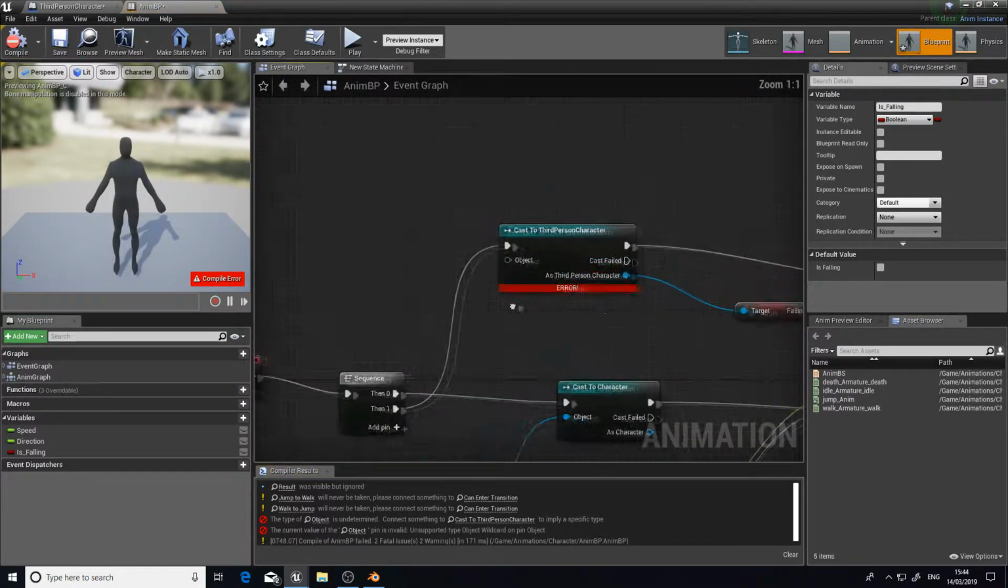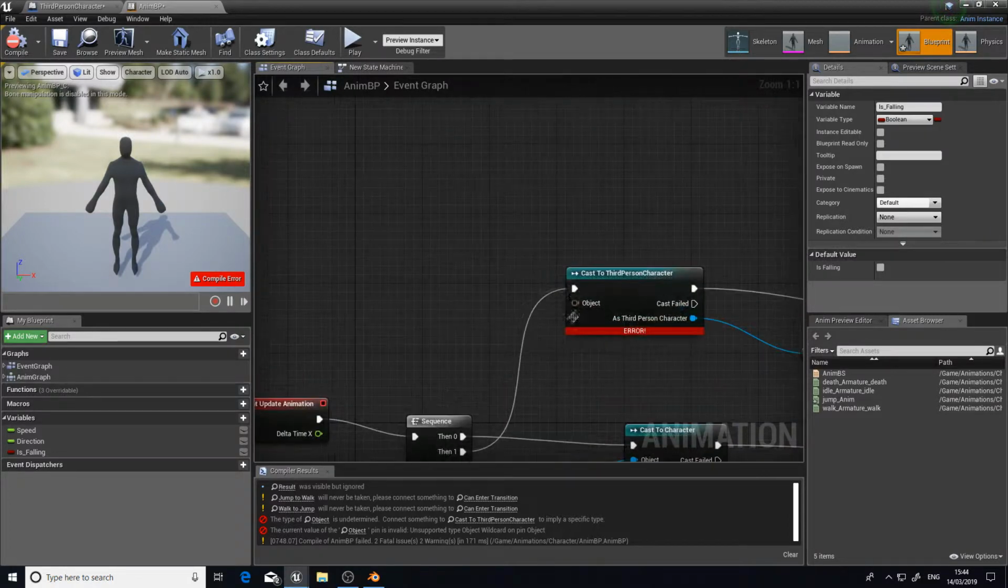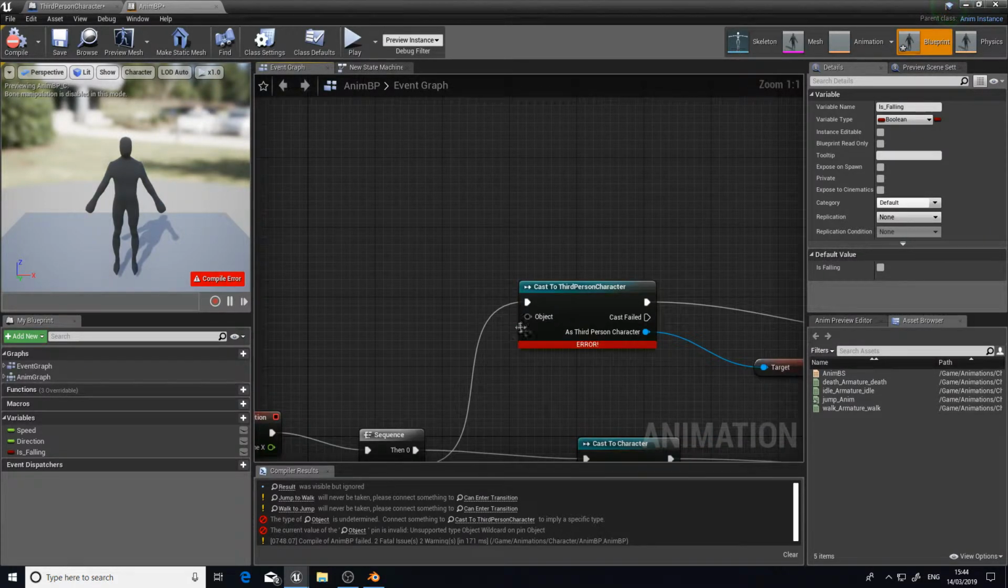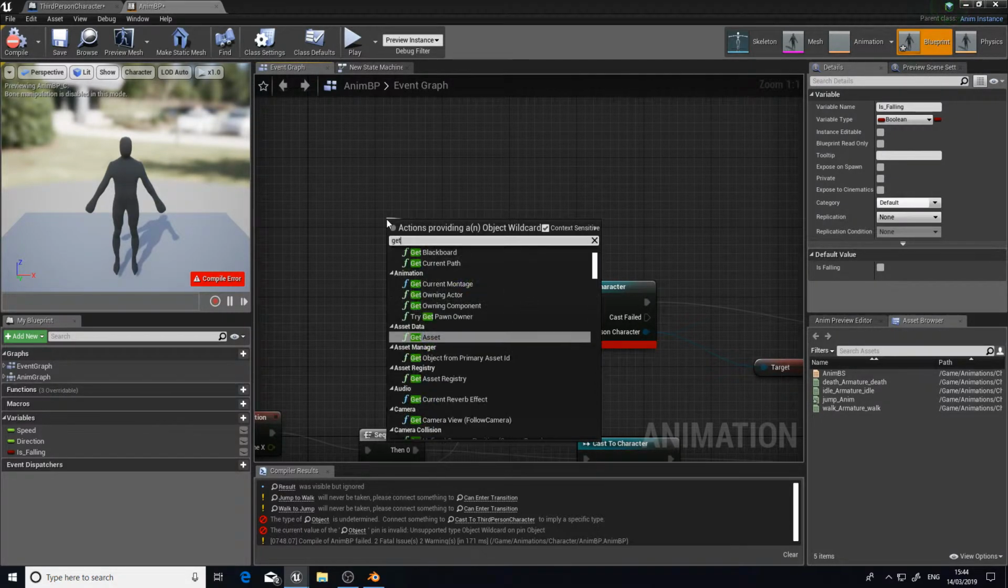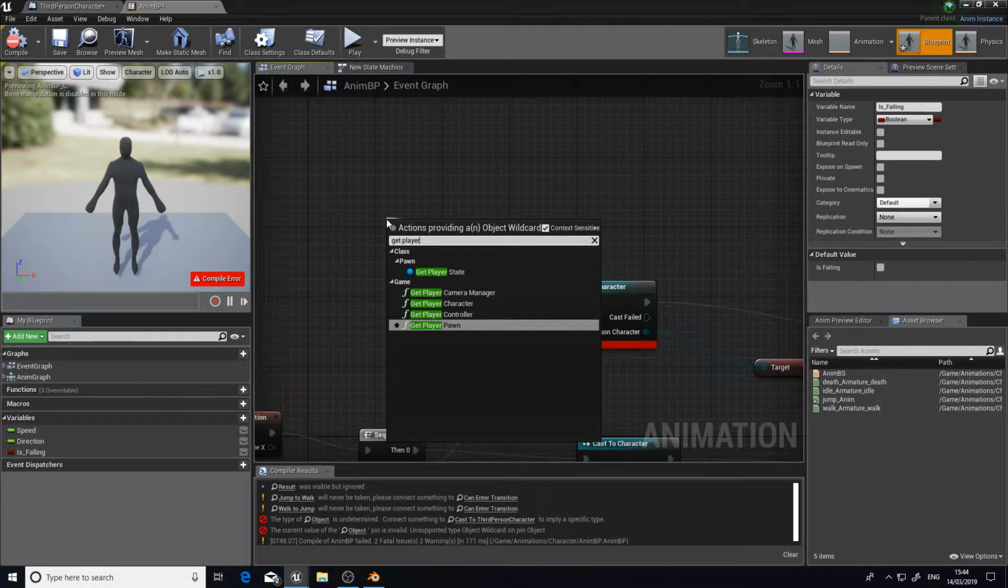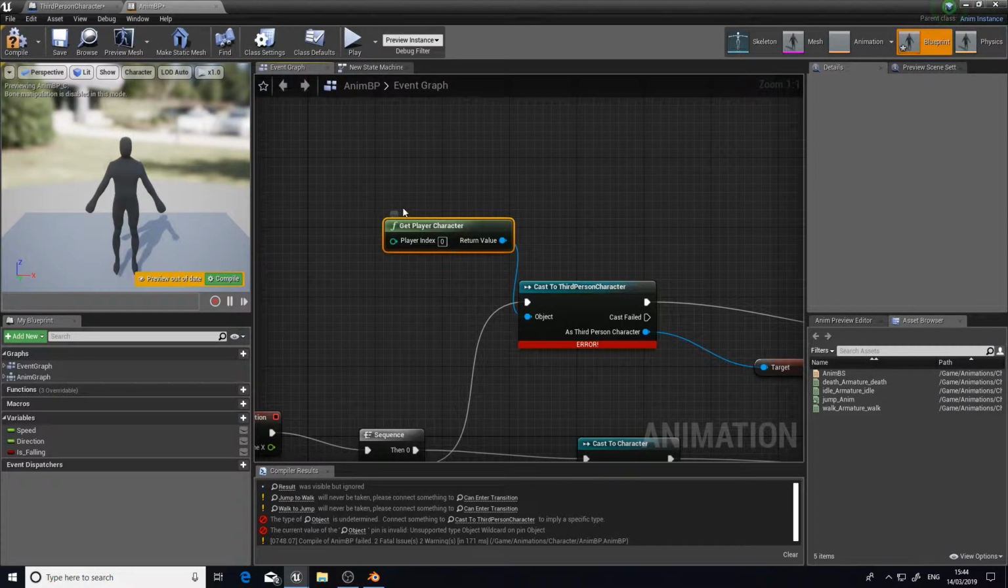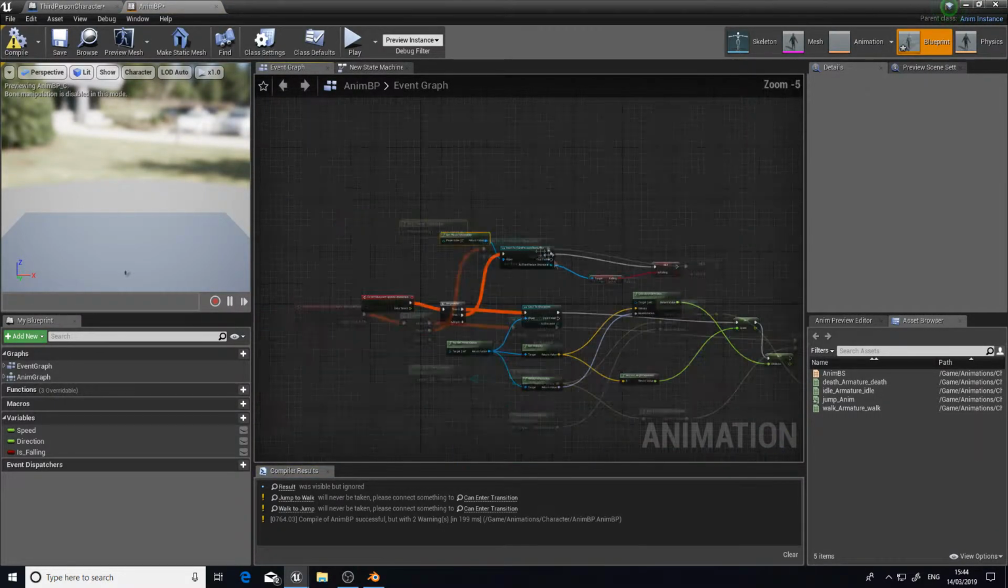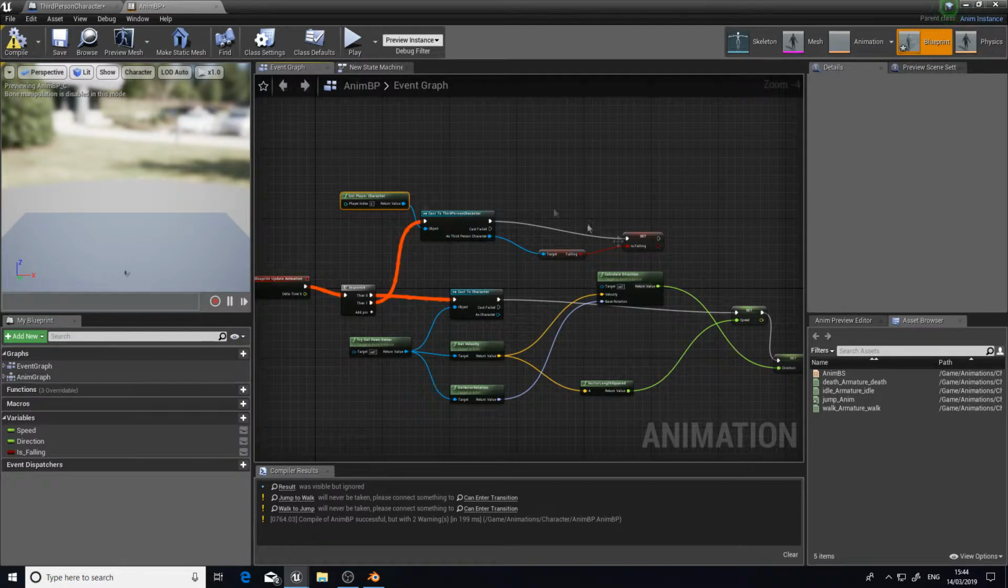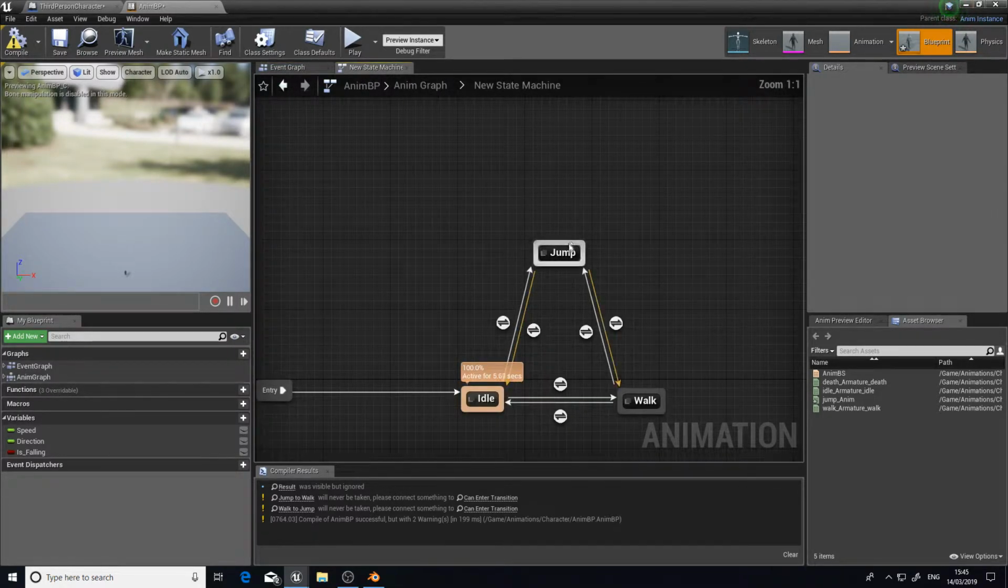So if we compile that, we do not have an object. So, forgot that, boys. Get the object, we'll bring this out, and we'll get player character. I use this for literally every single one. Just get the player character, just do it. And now that's all good. We're good here. Now we can go back to our state machine.